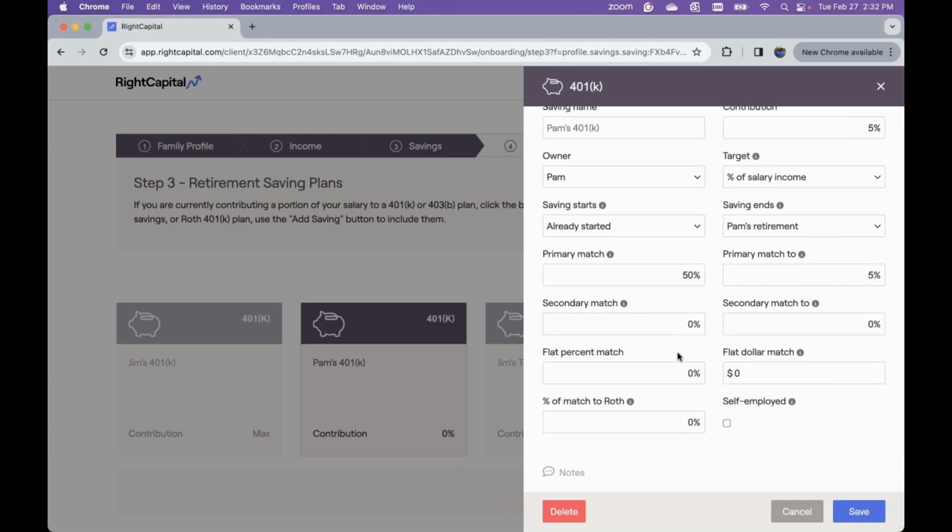But let's say that her employer is also matching a dollar amount irrespective of what she contributes. That is when we would leverage the flat dollar match field. So let's say that they are contributing $5,000 irrespective of what she contributes. That's where flat dollar match and flat percent match come into play. These 2 fields are going to be referring to that employer contribution irrespective of what the client contributes. And then you also have the option to indicate if a percentage of the match is going to a Roth account. If that is the case, and with the new Secure Act 2.0 changes that were rolled out, this is an option.